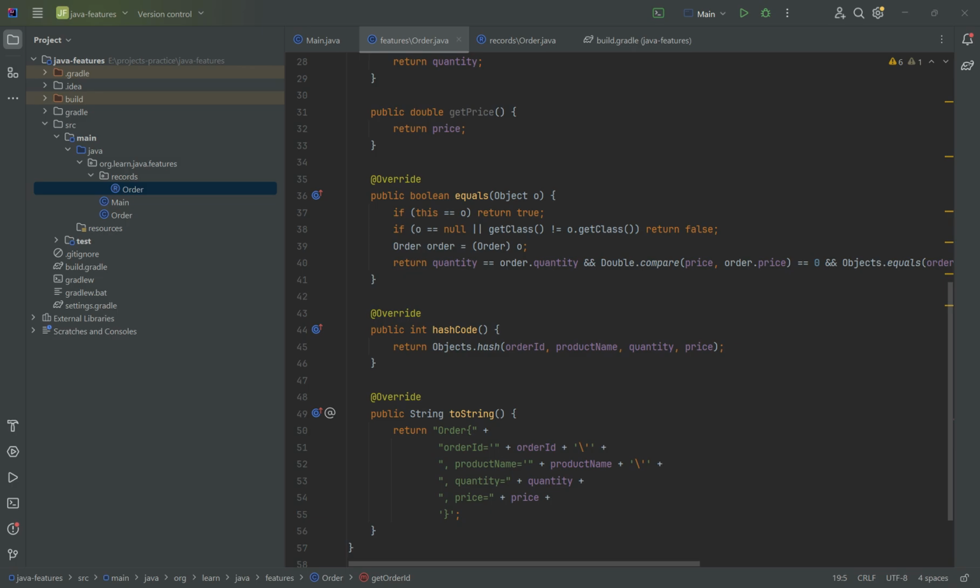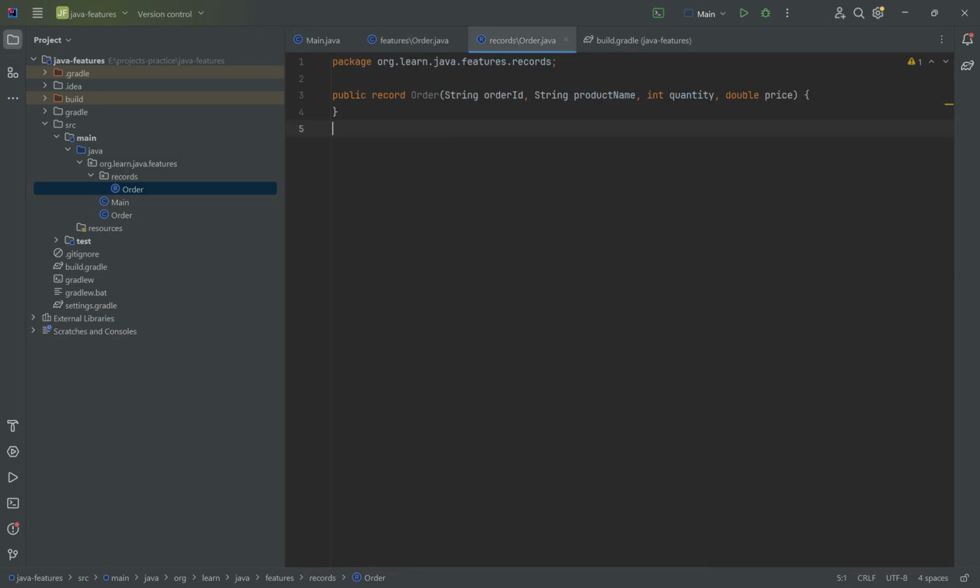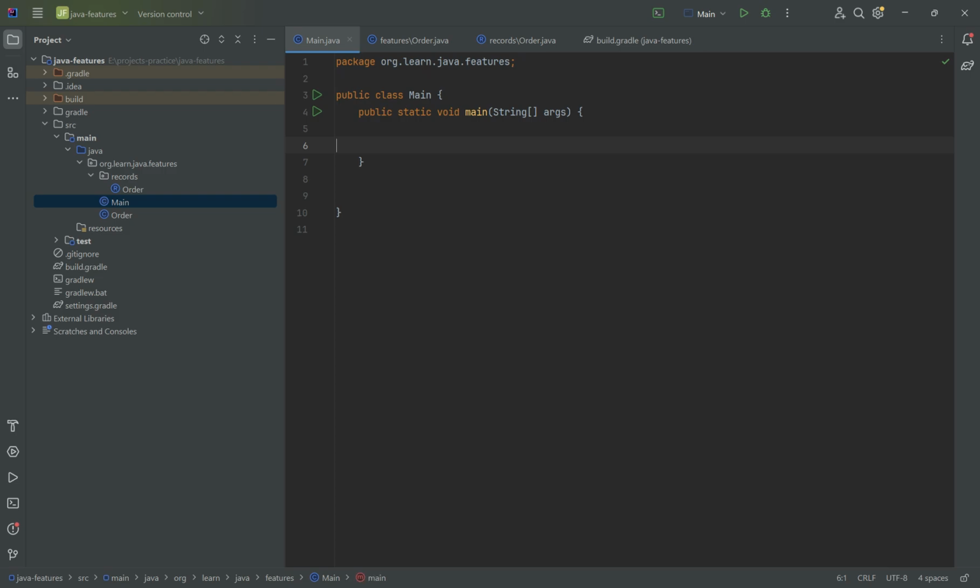Here we can see that the class contains 57 lines, while in the record we have only 2 lines or even a single line. Now I'm going to create an object of the order class, and then I will create an object of the record, and we'll see how we can access the order class data and how we can access the data from the records.